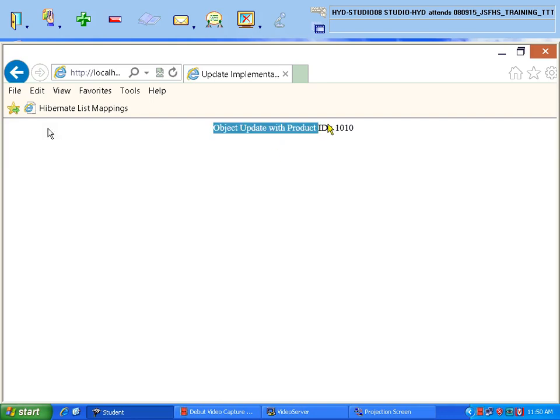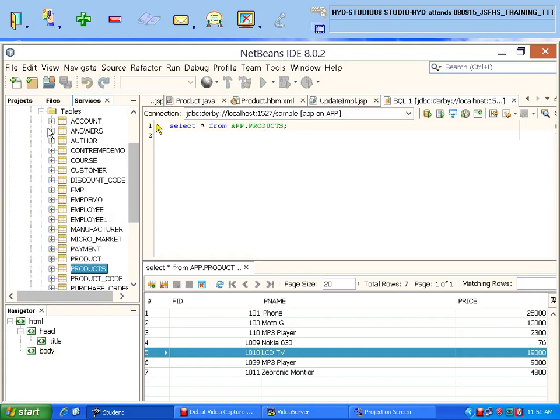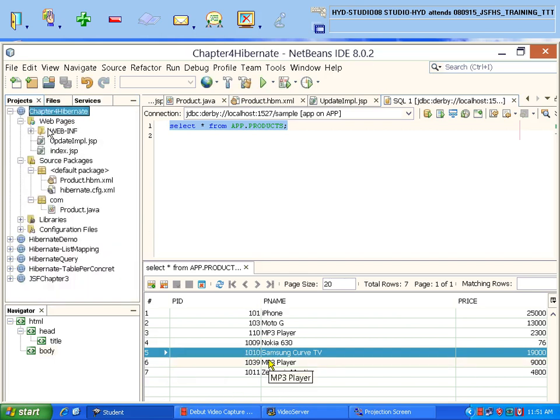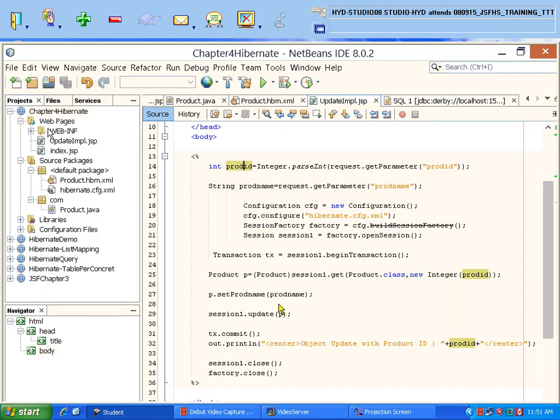The object update with the product ID is 1010. You can see that. Now we'll see whether this value has been changed or not. Let me check that. You could see that Samsung curve TV is there. So that particular object has been changed now. So you can use this type of program. We can implement it and change it, and we can see that in the database it gets affected also. We have changed it there. That also has been updated in our database. That kind of implementation we can do over here.